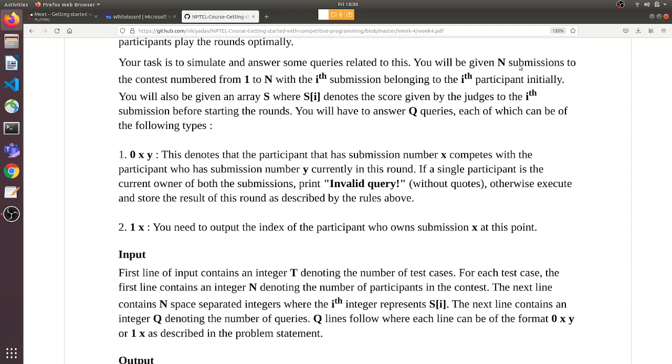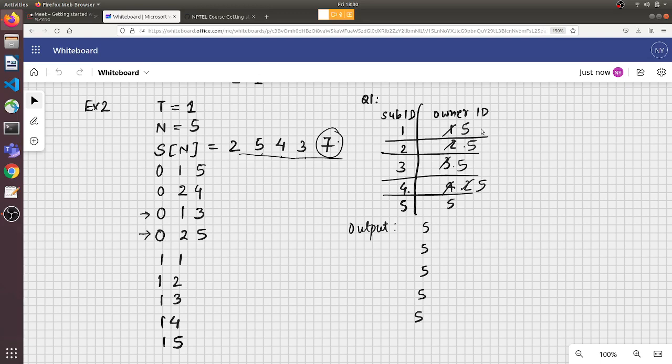Initially in the question it says right here that you will be given n submissions to the contest numbered from 1 to n, with the ith submission belonging to the ith participant initially, right? So when I created this mapping here, initially I gave that submission ID 1 belongs to owner 1, submission ID 2 belongs to owner 2, 3 to 3, 4 to 4, 5 to 5, because that is what we are given in the problem statement. It's not given in your test cases.